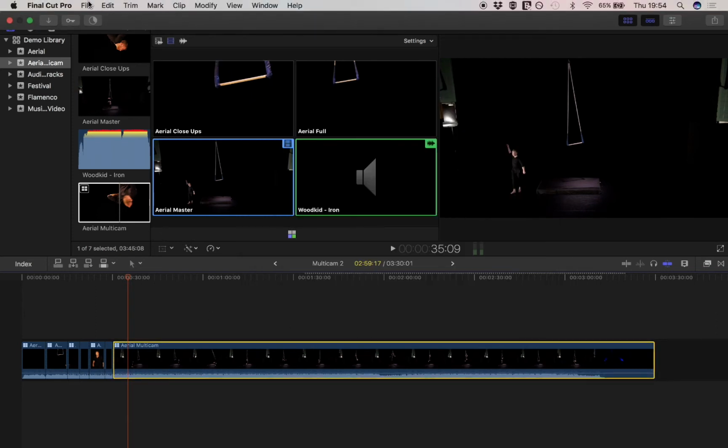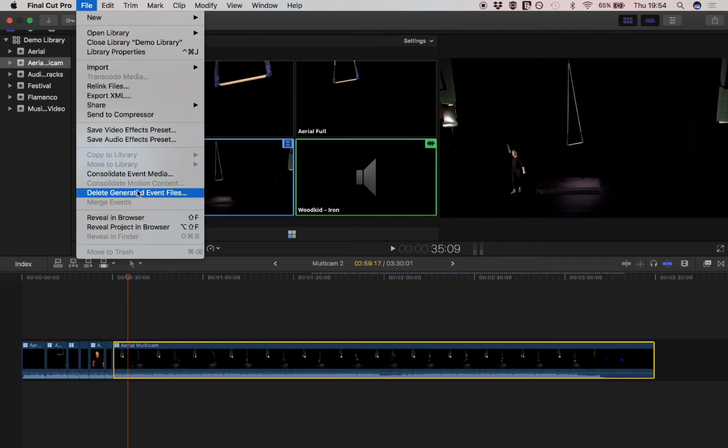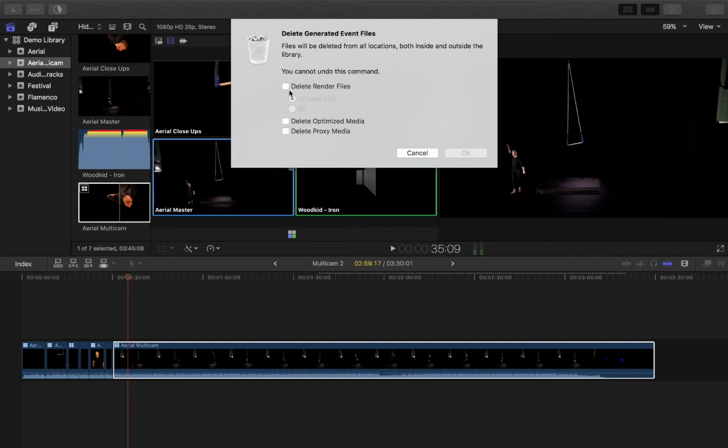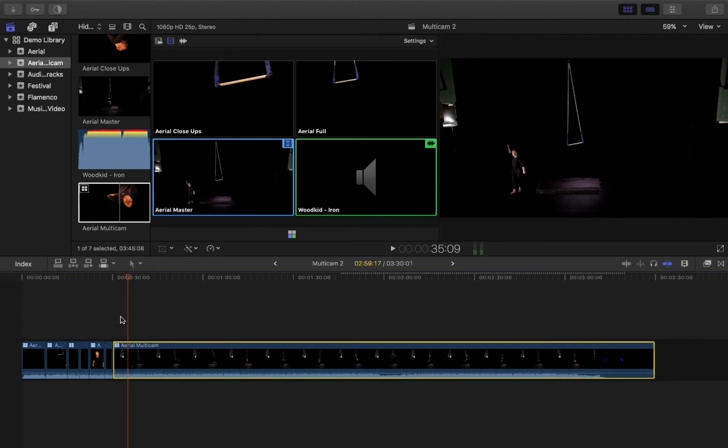So if I go up to the top where it says File, Delete Generated Event Files, this is how you would do that. So you can delete render files, all, delete optimized, delete proxy, if any of those files have been created. It's very important that you clear those every once in a while, otherwise, especially with multicams, you can amass huge amounts of additional files.